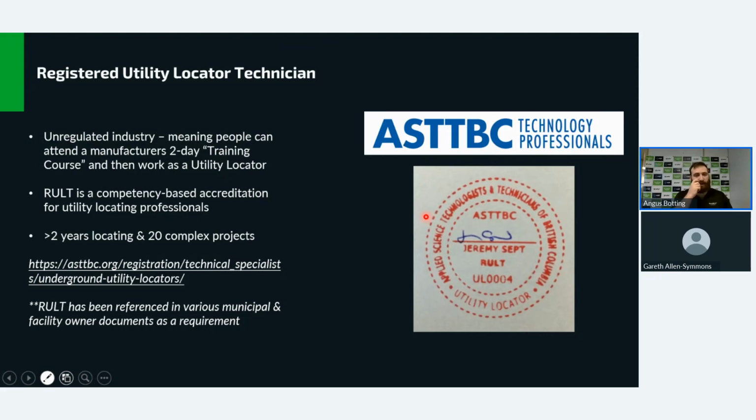To become a RULT, it's two years of locating, and then you have to prove 20 complex projects, go in front of a board, present why you think you're good enough to be a RULT accredited locator, and then they'll either deny or approve your application.